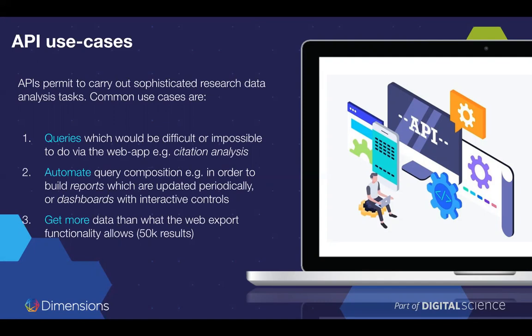Second reason why people use essentially APIs is because you want to automate this process. So you may have a bunch of keywords you want to run queries for over and over, or the same citation analysis query you want to run every day or every week or every hour. And that's because you're trying to build some sort of report or a dashboard using this data. So that sort of automation can be done using the API.